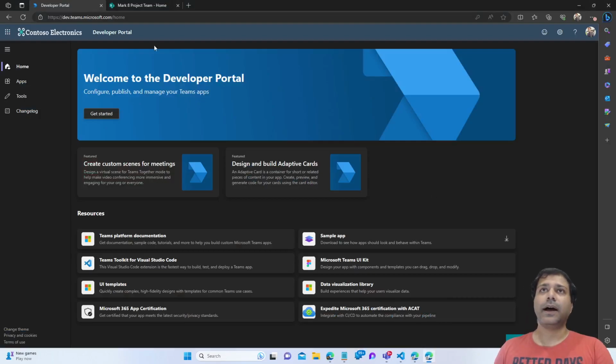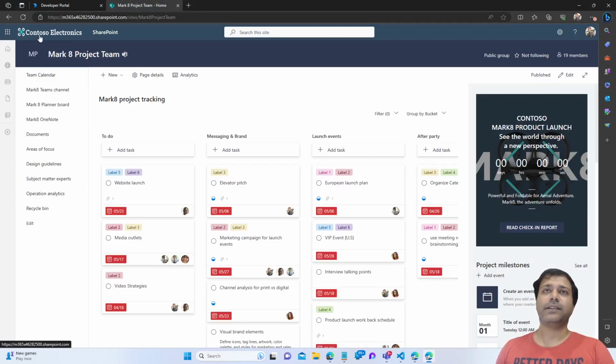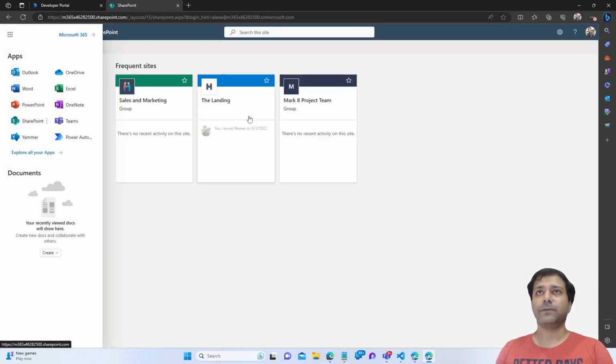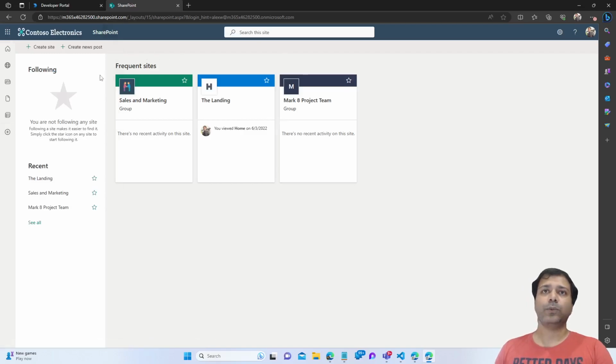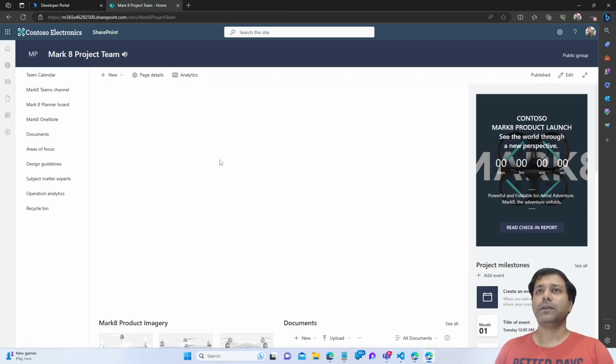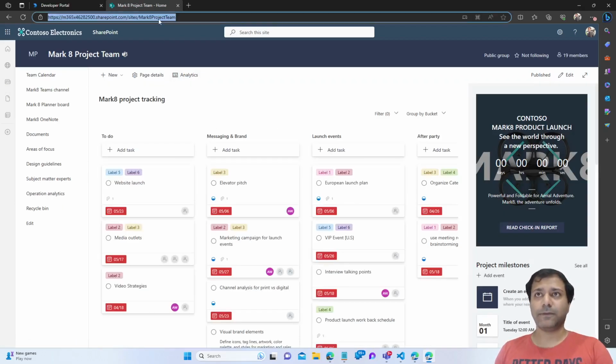So I have a site over here. Let's say this is my demo tenant, and I can click on SharePoint. This will load my SharePoint homepage for my corporate. And once I go here, I can select whatever site. So let's say, for example, I select the site, Market Project Team. Here, you can see this is the URL for my site.